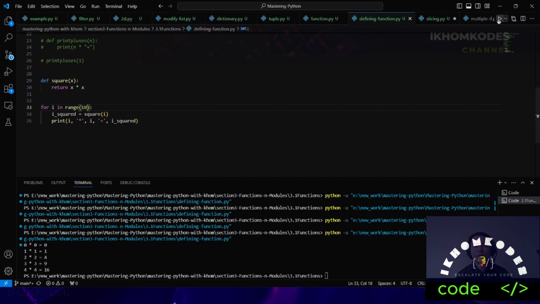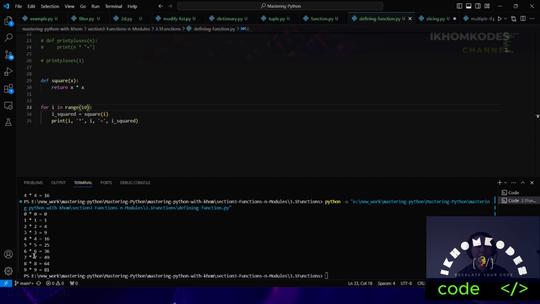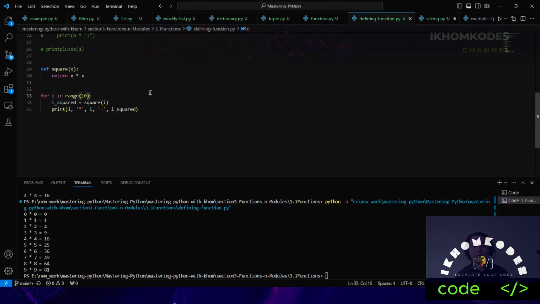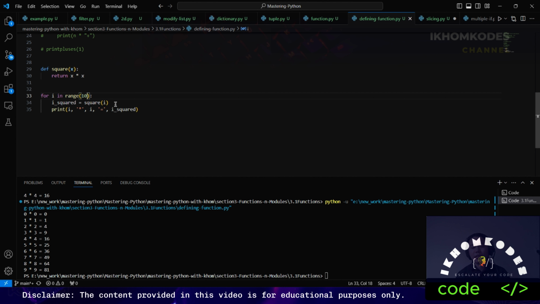Let's run it, and you got it, right? Up to 9, it goes from 0. 9 times 9 equals 81. This is how you can use a function, right? You can use a function in order to calculate the square of a number. It is worth mentioning that lines 1 and 2 define the square function, whereas lines 4 to 6 are the main program.